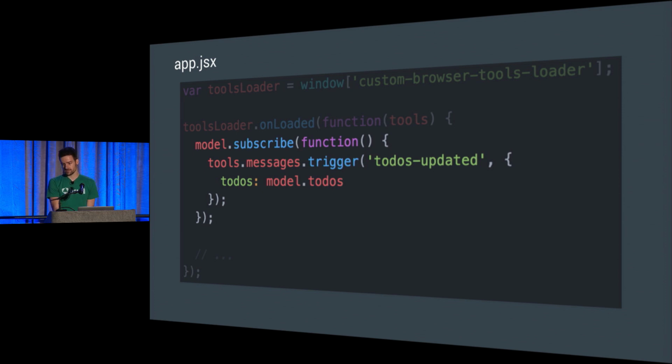so we're subscribing. This is not React-specific, but this particular example specific. The model for the app has a subscribe function. We're subscribing to any changes is all that's happening here. So whenever the model changes, it's triggering this callback. And all we're going to do is, through our messages API, trigger a to-dos updated event. And then we are going to pass it the list of all the current to-dos.